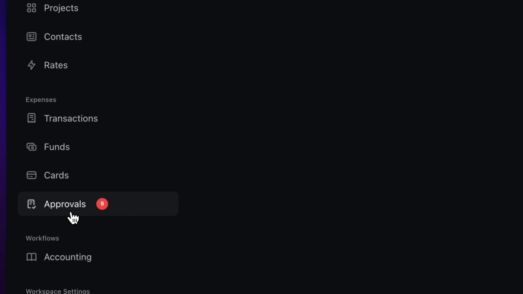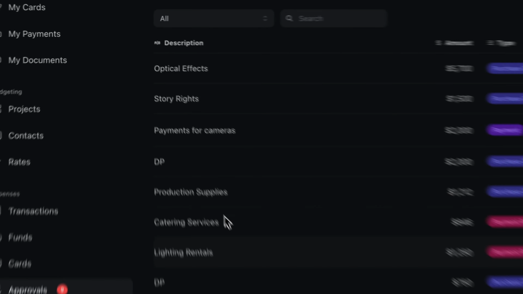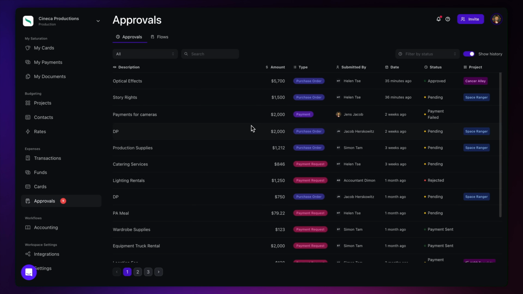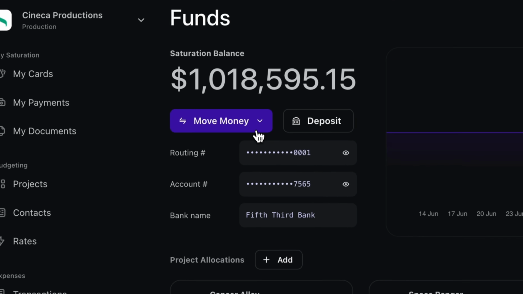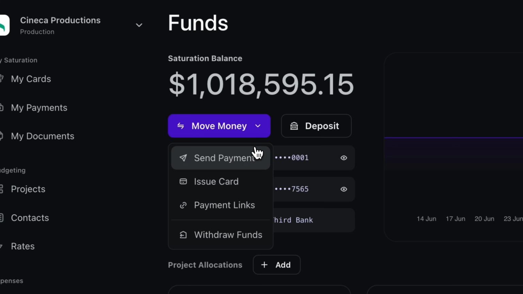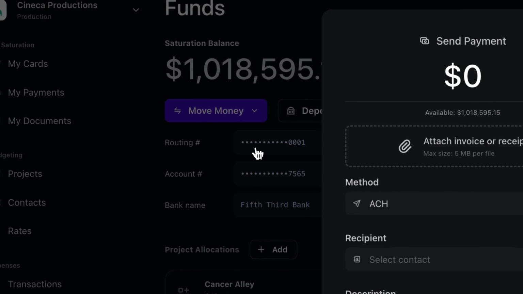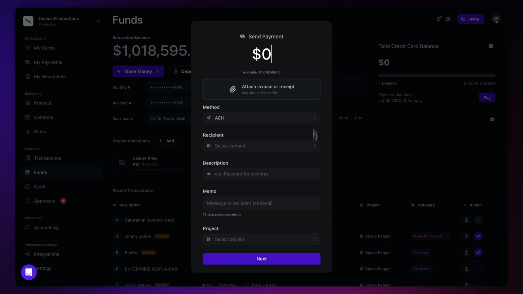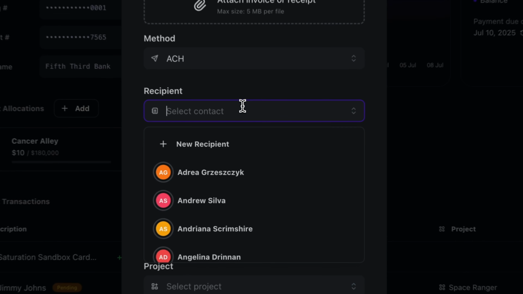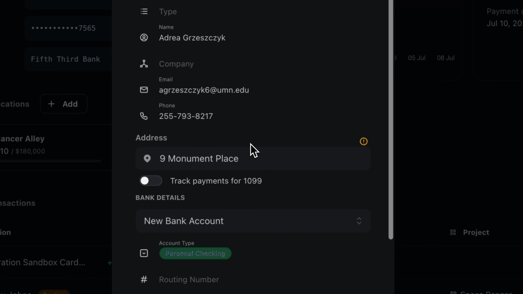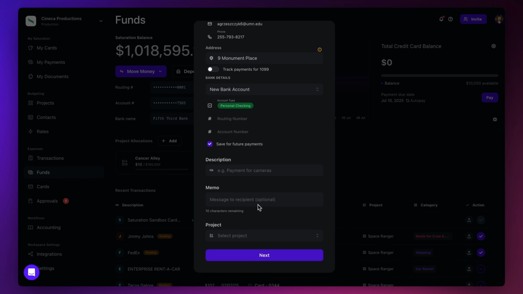The last section I'm going to show you here in our expenses is our approval flow section. This allows you to approve certain payments before they go out. To show you that, one of the cool ways that you can use Saturation Pay is for bill pay. If you're paying contractors or invoice-based payments or anything like that, you could click send payment here. I can actually upload an invoice and it'll automatically pull the information over. And I can also manually set this as well. And so as I go here, I can fill out all the information.